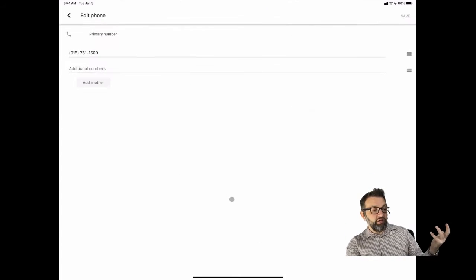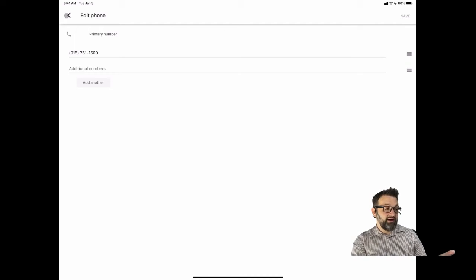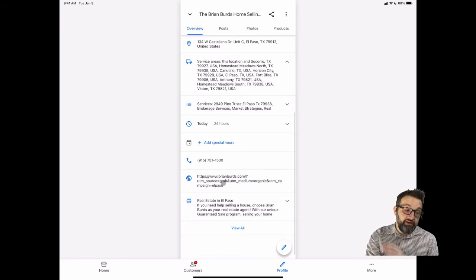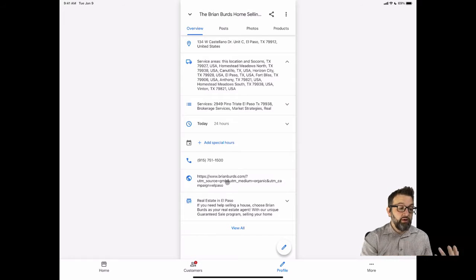Then you have your phone number. Now, keeping your phone number top of mind and making sure that it's there. You can also add additional numbers in there. Next section is going to be actually your website. Now, this is probably one of the more important parts of the equation. So you'll notice I've actually put a little longer website in here, and that is because I wanted to hit a certain place to make sure that I'm identifying the traffic.